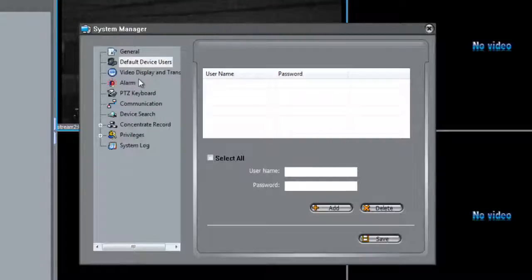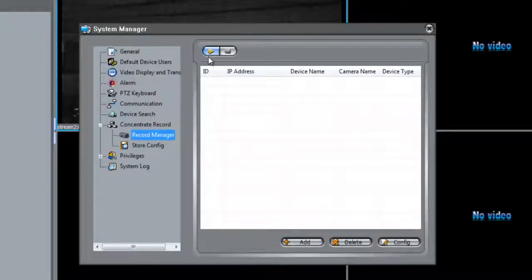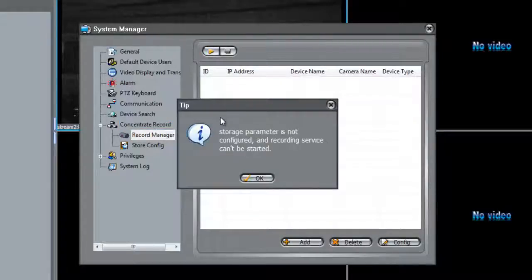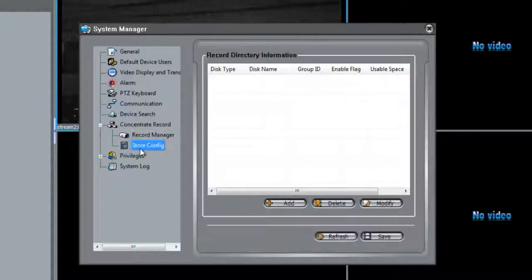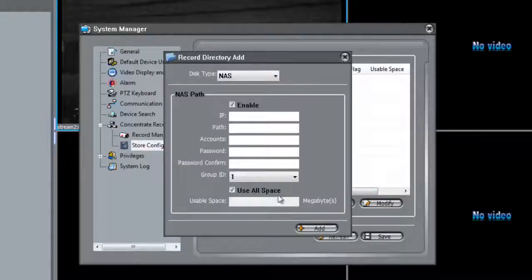We need to go to, first of all, the system manager, and you start with the concentrate record. So if I look at the record manager and try to do something, you can see it says storage parameters not configured, recording service can't be started. And of course, logically, this is because it doesn't know where to put the recordings. So the first thing we need to do is go to the store config and select a hard drive or a NAS location to store the data.